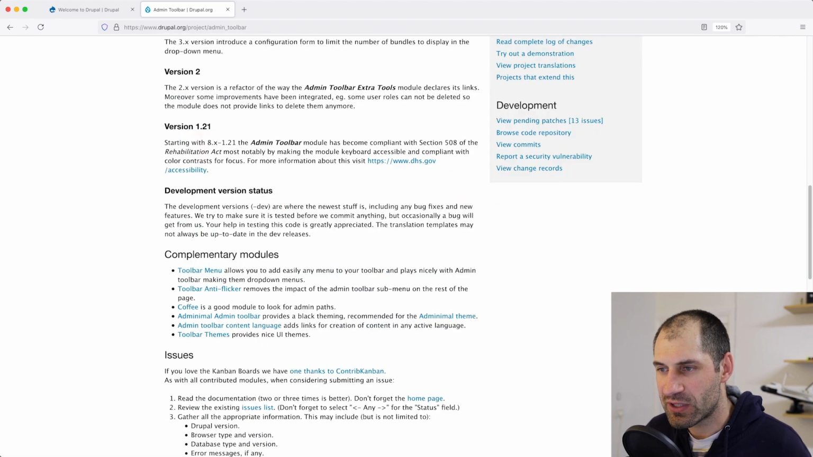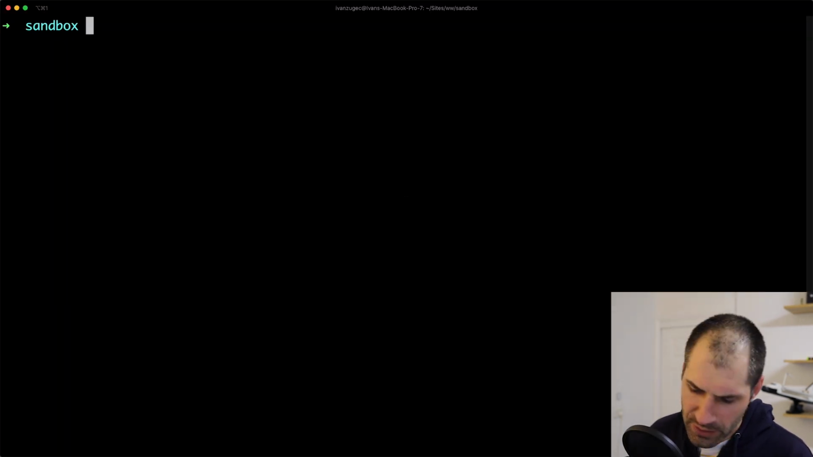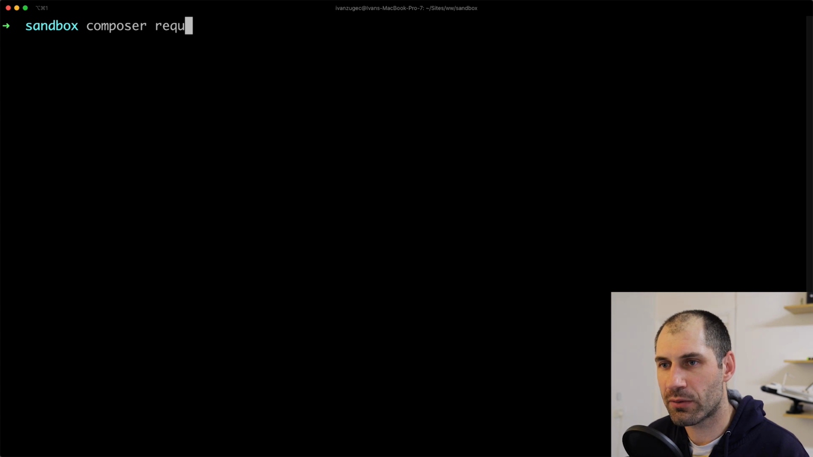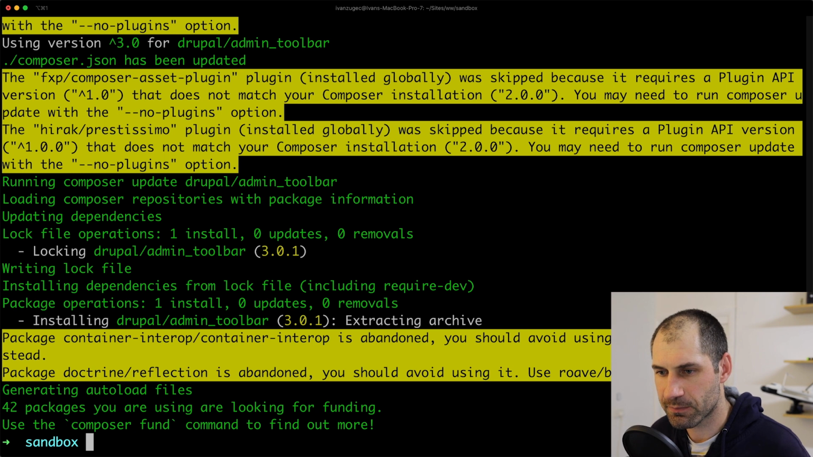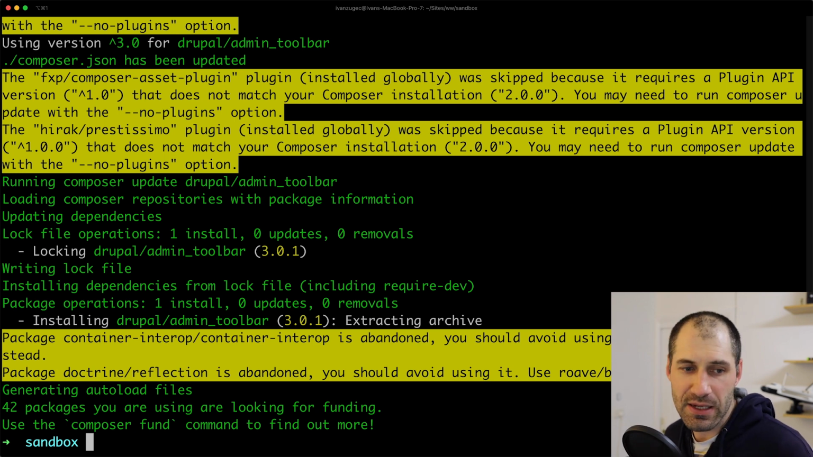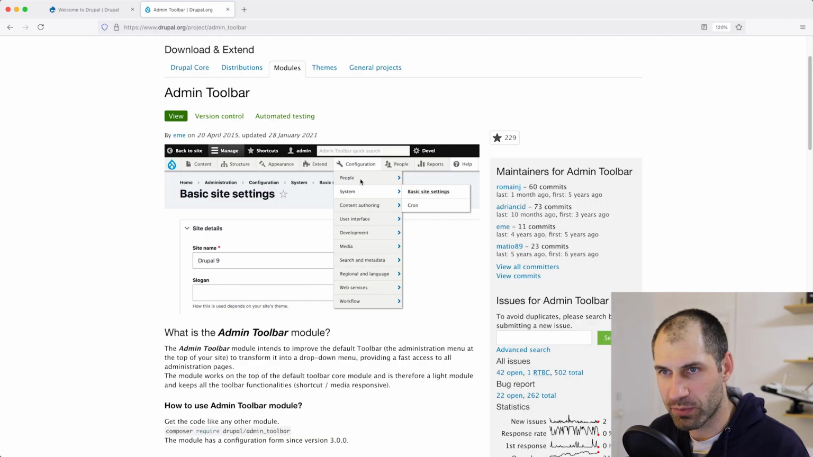So to get started, let's first download the module. And to do this, we're going to, of course, use Composer. So let me jump over to my terminal and I'll type in composer require drupal/admin_toolbar. And then just give that a few seconds. Okay, now that it's been downloaded, let's go to our Drupal site.